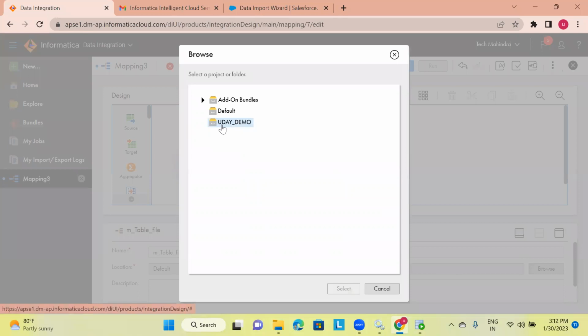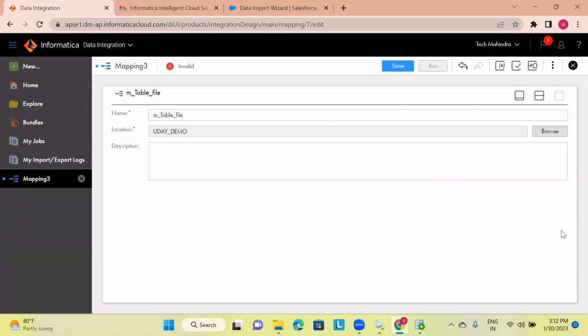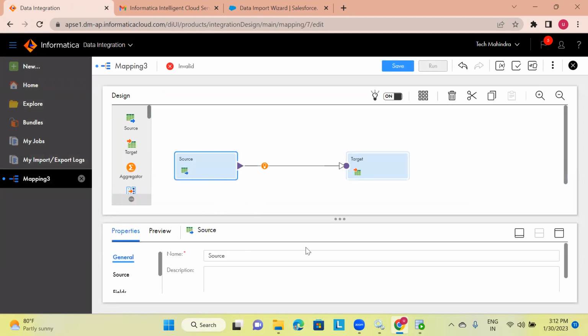If you want to save this in a folder, Uday demo, just click on Demo here and select the location where the mapping should be saved. I want to save it in the Uday demo location. Click on this button. Yeah, this is done. Now click on the source and click on this button.